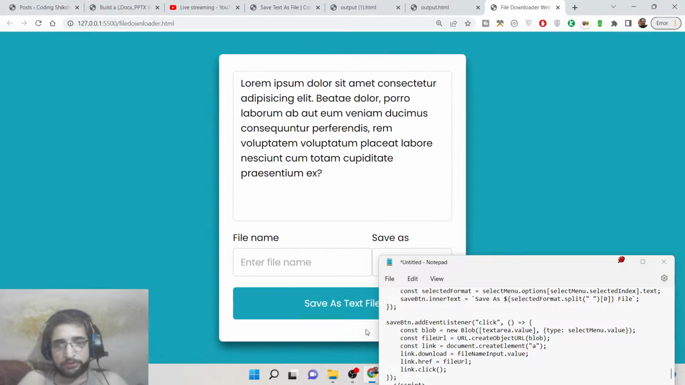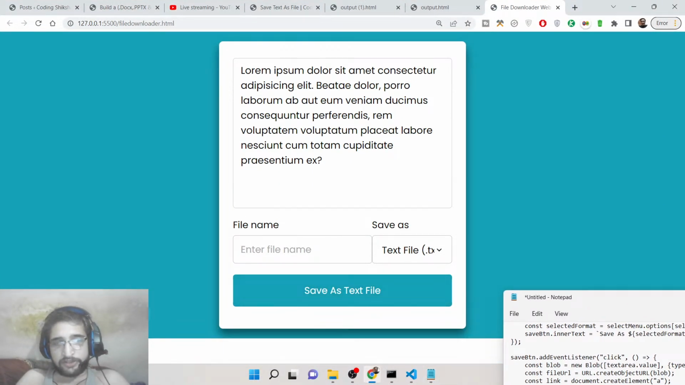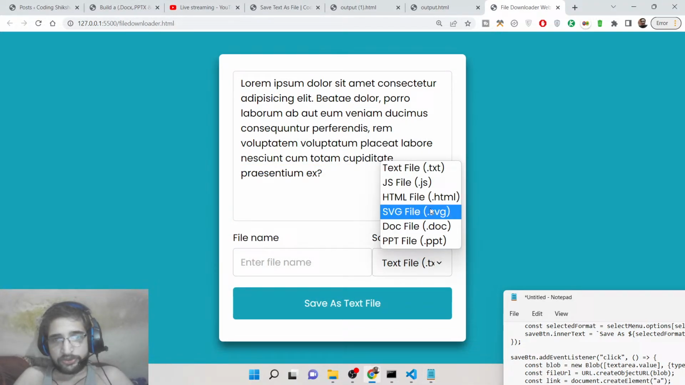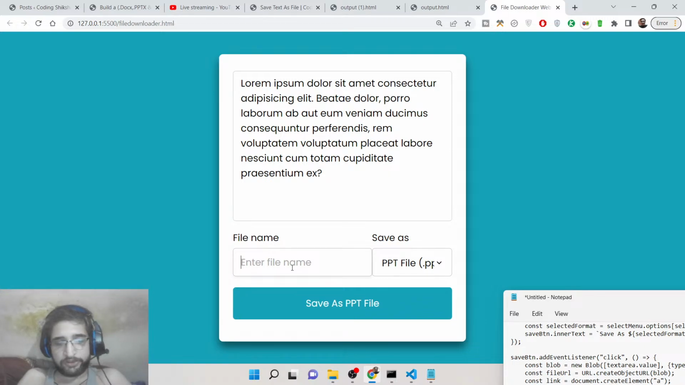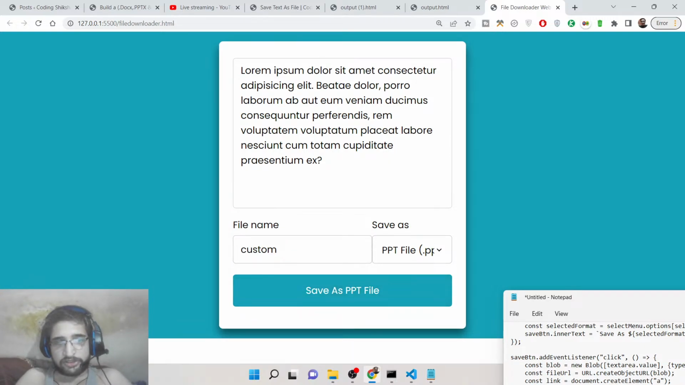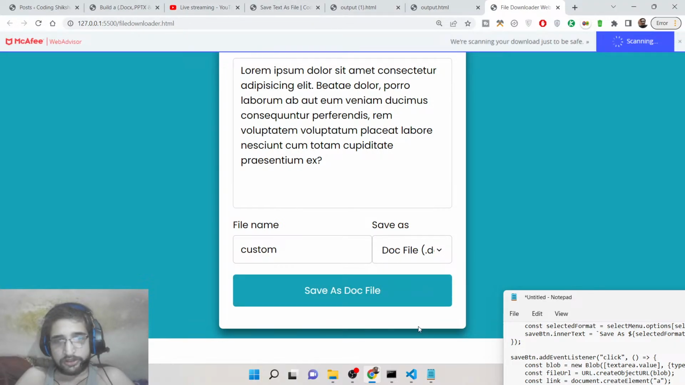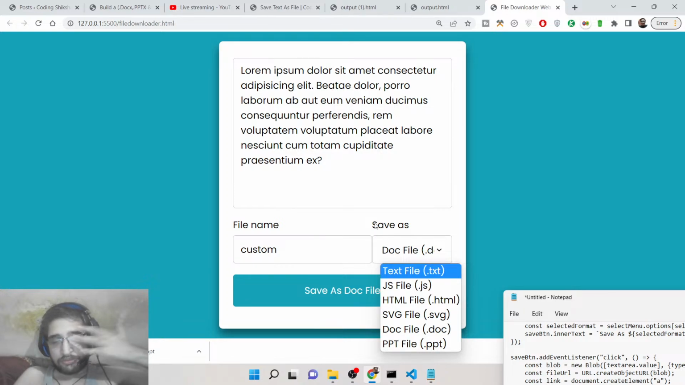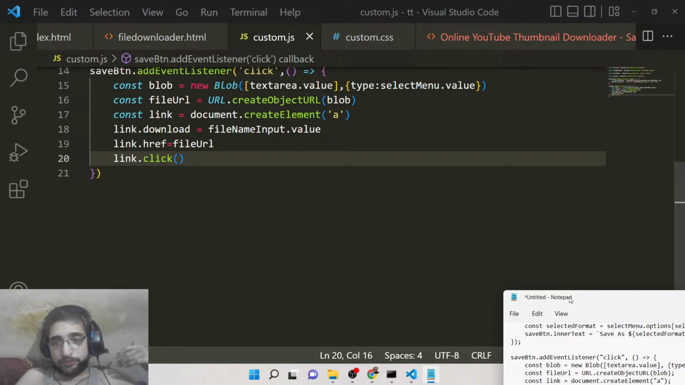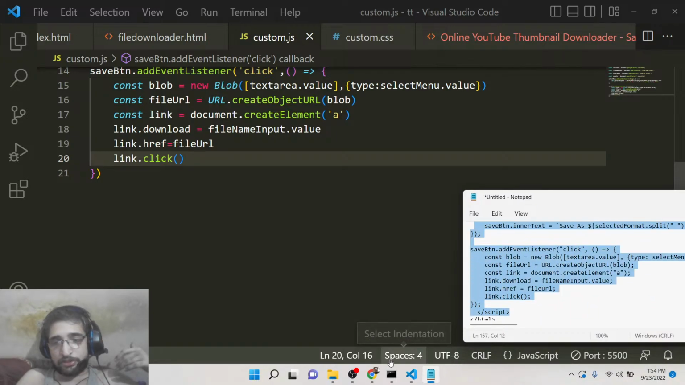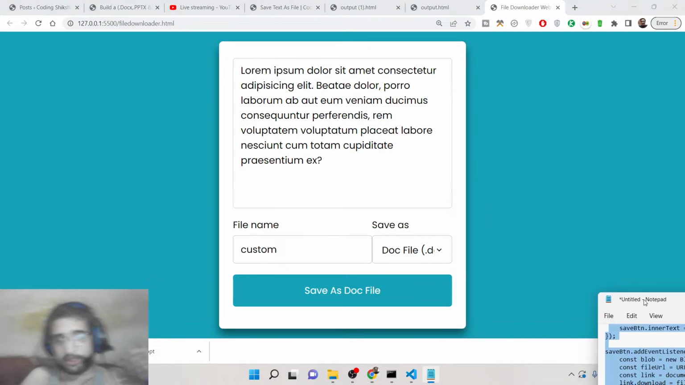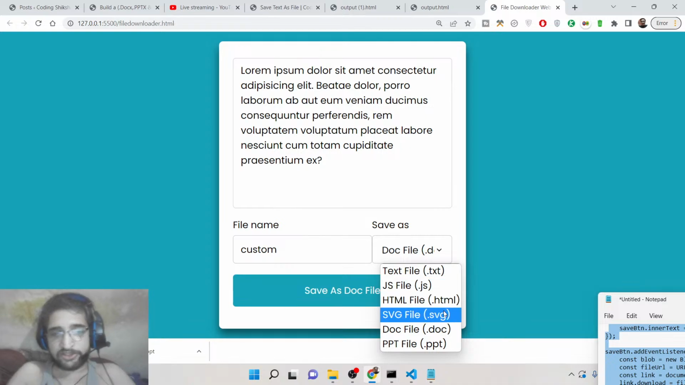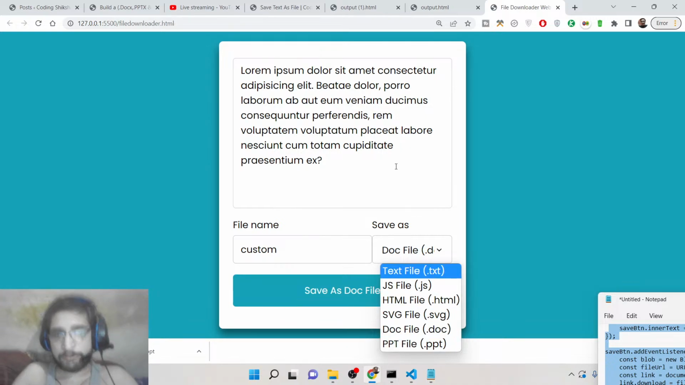So what will happen now? If you now click save as, you will see that automatically it will download this. If you change it to, let's suppose, PPT and give a file name which is custom, it will say custom.ppt and custom.doc. So in this way, guys, this is the application which is there. The application is complete now. This is the overall application, a file downloader kind of application where you can create custom file types, text file, HTML, document file, Microsoft Doc, and PPT file.